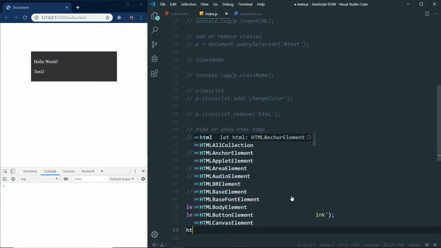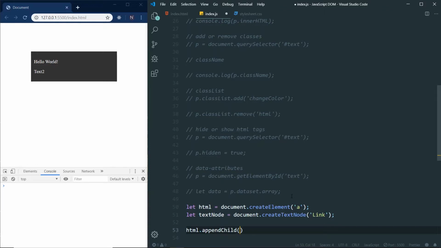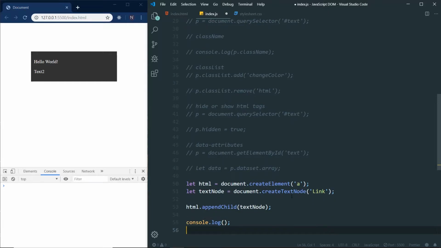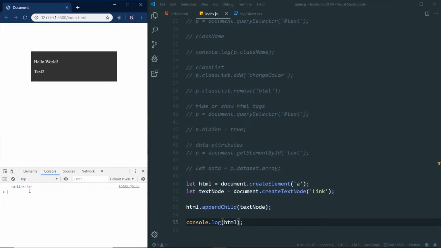Okay, now we're going to append text node to HTML. So we can say appendChild text node. And instead of doing all this, you could have just put this into here, but it's probably better to create a variable. It's cleaner. So now let's look at what HTML is. HTML is now an A tag with the link output name. Okay, so what would be the next thing we would want to do? Well, for an A tag, it's very important to have a href attribute.